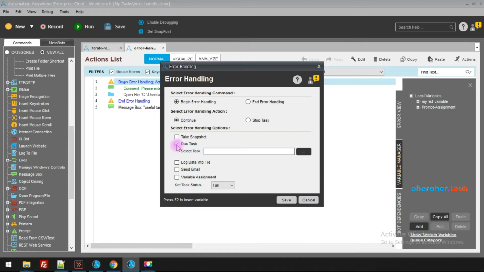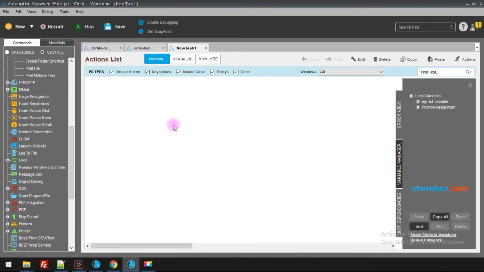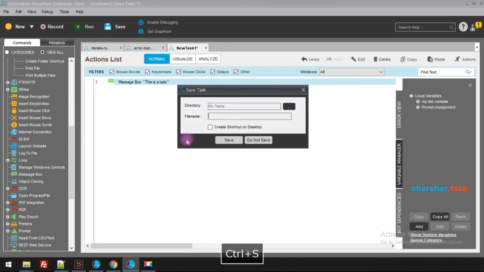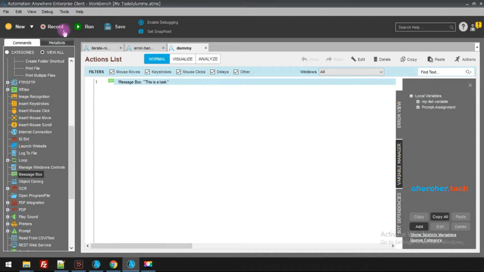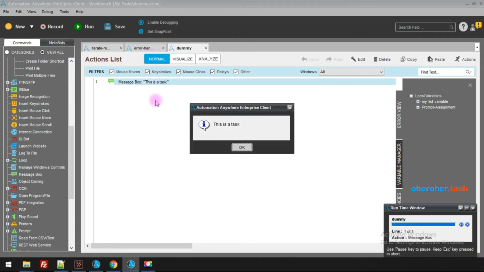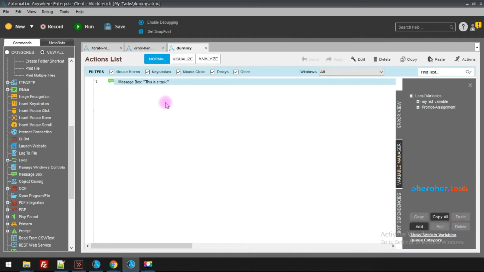The run task is, you might already have some kind of a task. For example, let me create one more new one, and here I'm not going to do anything, I'm just going to bring a message box saying that this is a task. Let's name it as dummy. When I run it, it will just show in a pop-up, this is a task. Fine, this is the purpose, but you can have multiple tasks of this kind, and you can have different kinds of commands in this task.